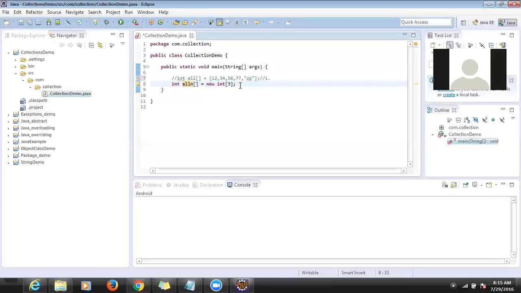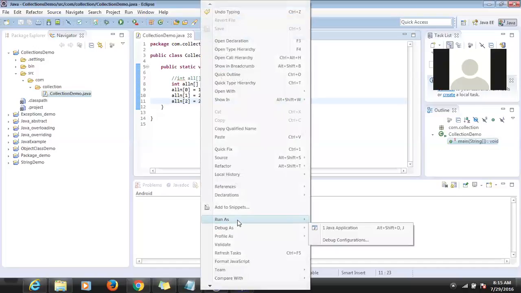Let me assign the values. Now the second step is how to assign the values. arr[0] equal to 10, arr[1] equal to 12, arr[2] equal to 23. 3 elements I can add at max. So this is the third one. Now I can save 3 elements, and let me run it and it will compile successfully, no issue.